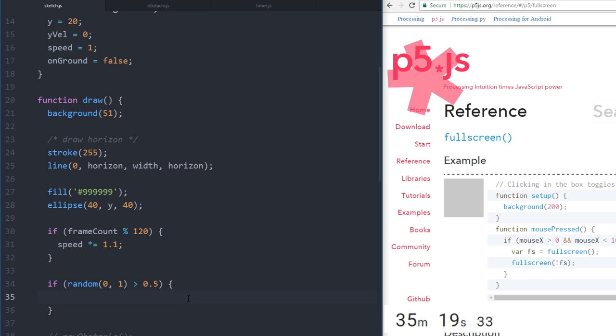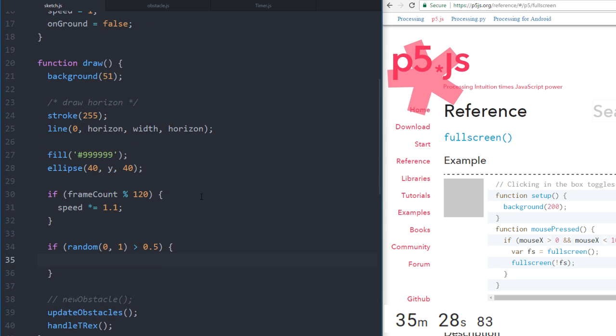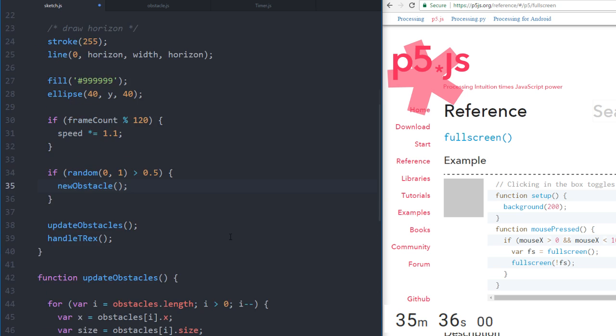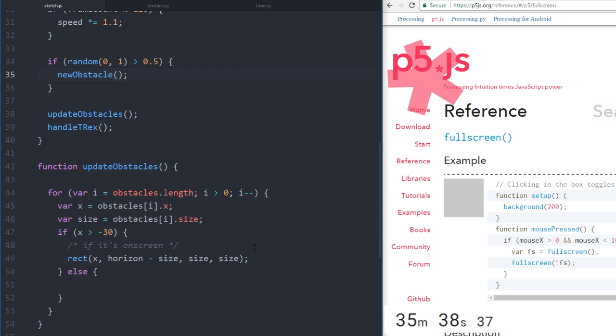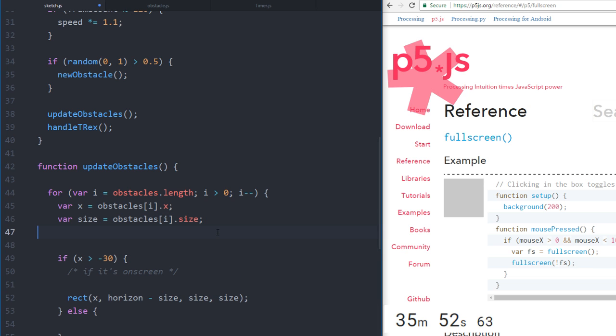So if we have that, then they will be coming at a constant stream, and we will just be incrementing the speed. So what we have to do is say new obstacle, and that's where that's going to be. So we're good on that, and then we are going to update them. So we are going to say, it's got to be before this if statement.